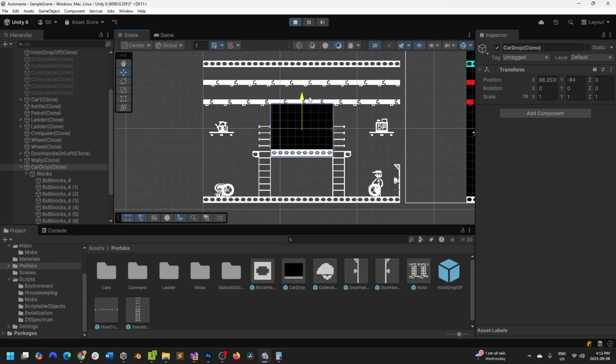Okay, so this is at 88 and that's minus 96. So we know the spawn point's there. Let me just take a wee note of that. So that is 88, minus 96. All right.